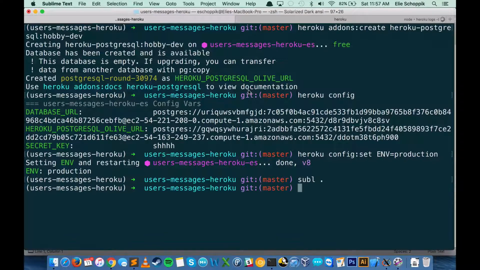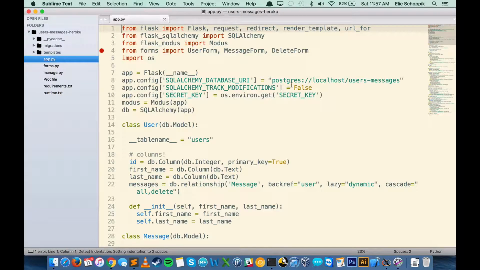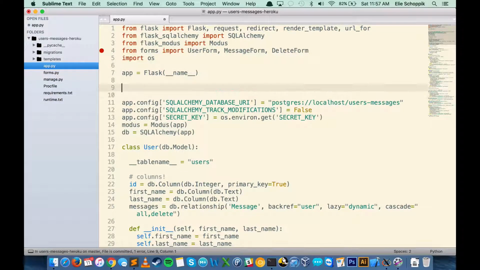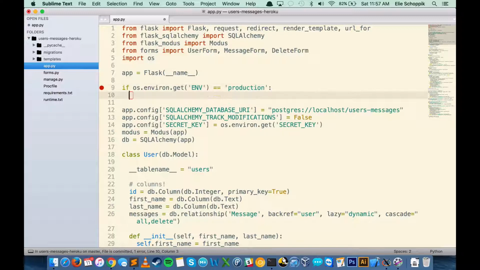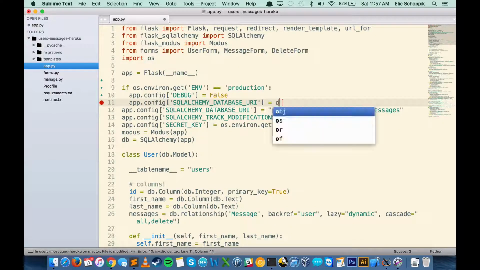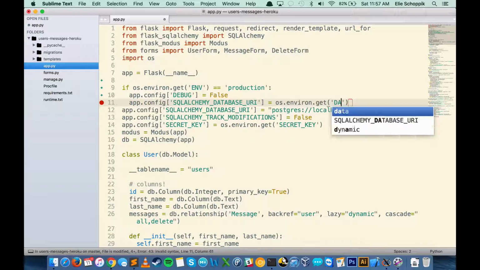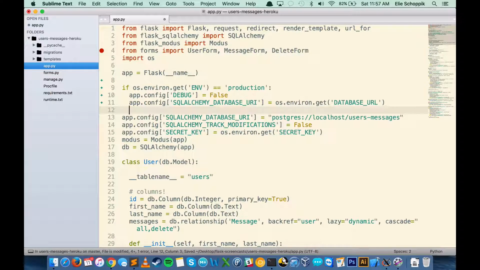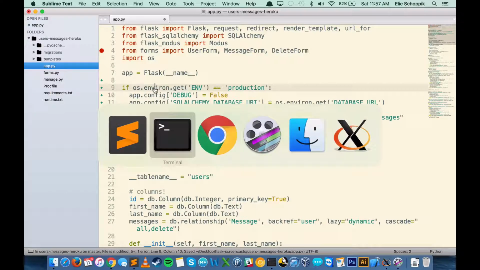Let's open this up. And in our app.py, we don't want to connect to this database right here. We want a little bit of conditional logic. So we could say if os.environ.get ENV is production, well, let's go change a couple things. We'll want to make sure that debug is false. We don't want people seeing a stack trace. And we're going to configure our SQLALCHEMY_DATABASE_URI to be os.environ.get DATABASE_URL.